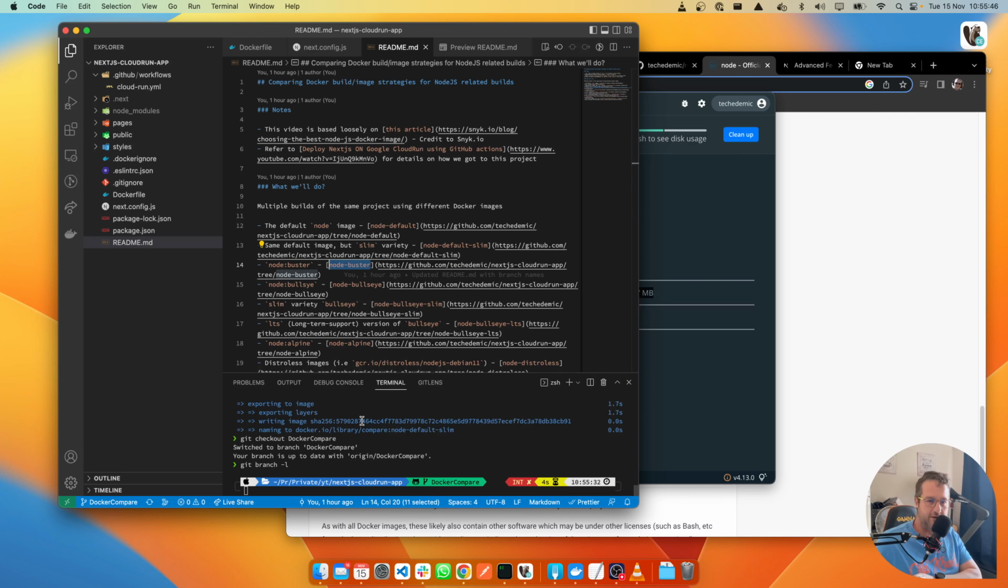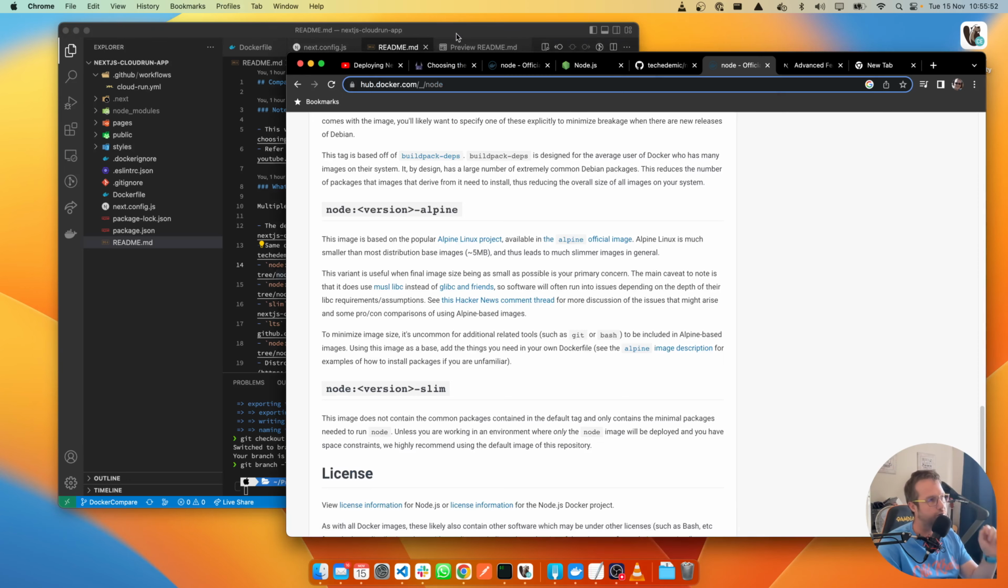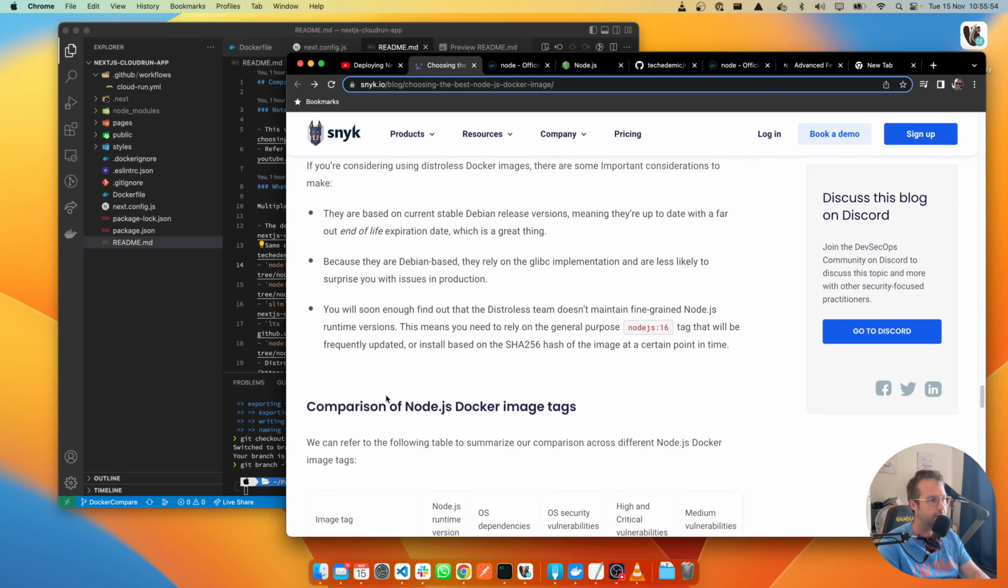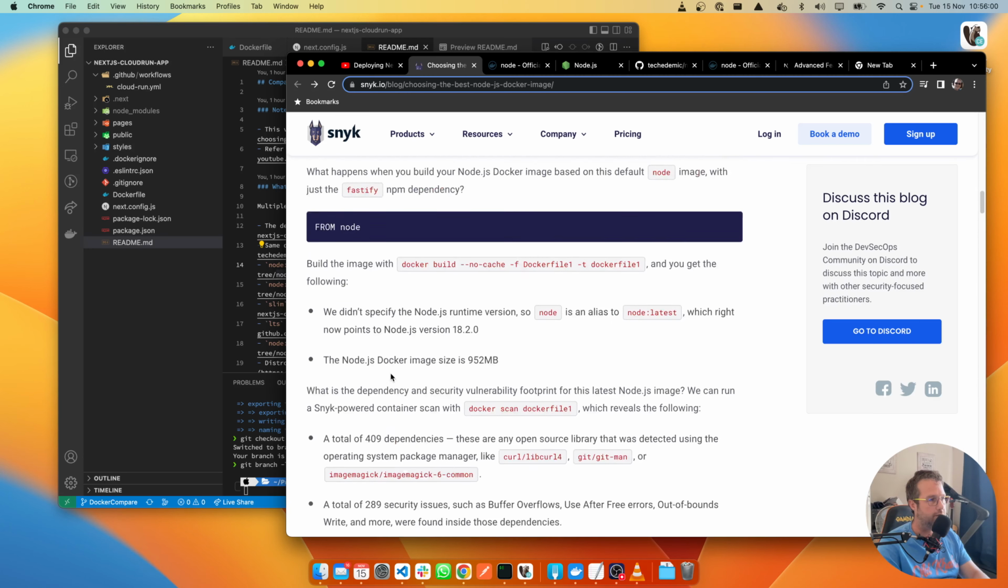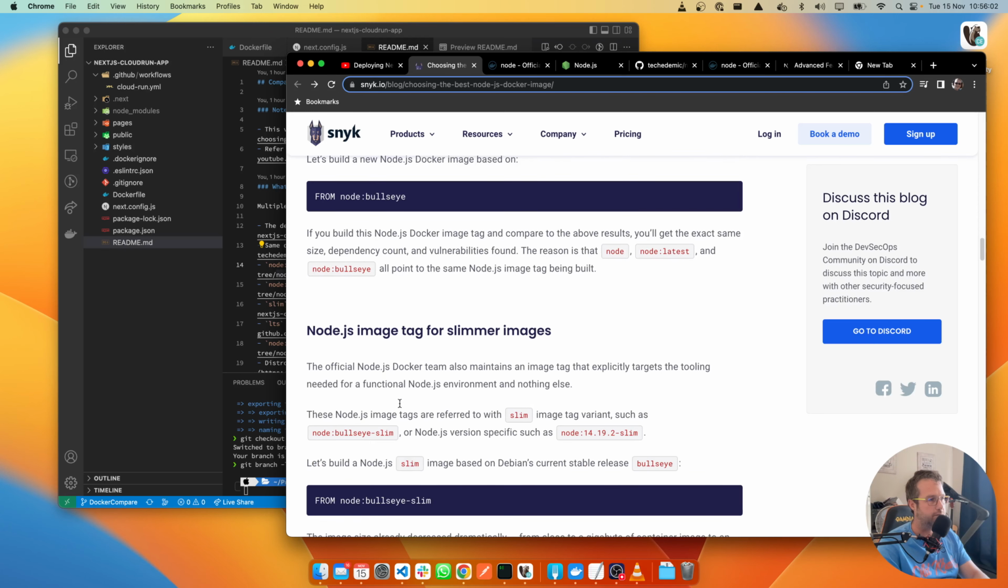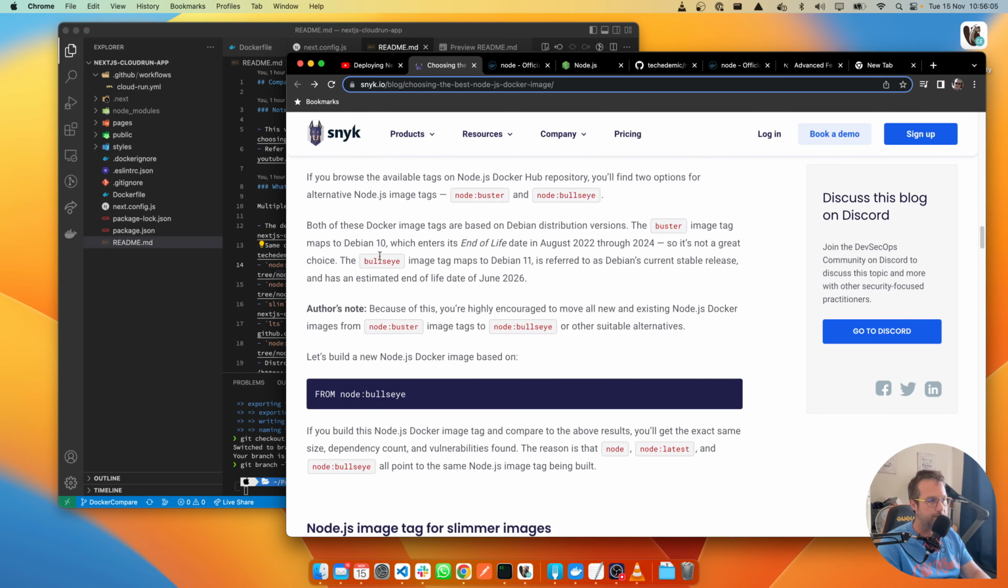It's based on Debian 10, which is probably going to expire or have no more support soon. Let me just confirm that from this article. So, NodeJS image for slimmer, node default, Docker Hub images, Bullseye and Buster. Here we go. Right. So the Buster image tag maps to Debian 10, which enters its end of life date in August 2022 through to 2024. So it's not a great choice, but the Bullseye image tag maps to Debian 11, and that's the current stable release, and it has an end of life of 2026. So definitely Bullseye if you want to go with either Buster or Bullseye.